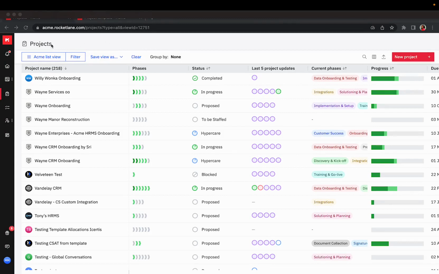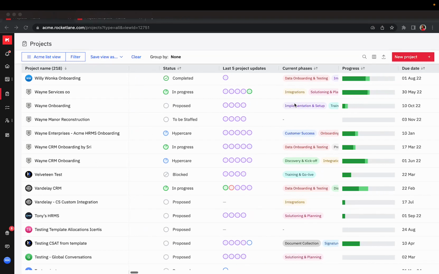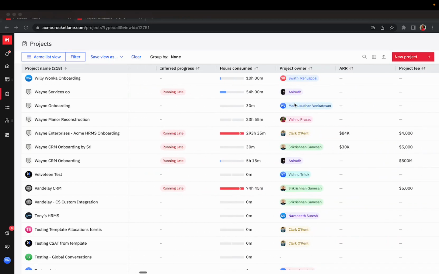So the page that you see here is the projects page. Here you will be able to see the list of all the projects that you and your team members are working on. To the right, you might see a lot of different fields which we call project fields.